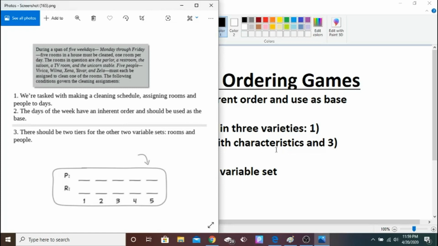So here we're tasked with making a cleaning schedule, assigning rooms and people to days. The days of the week have an inherent order and should be used as the base, and then there are also the 2 tiers for the types of variable sets presented, such as the rooms and the people. So here is the proper setup of how the game should look. You just list Monday to Friday, so 1, 2, 3, 4, 5, and then the 2 separate variables, R for the rooms and then P for the people.